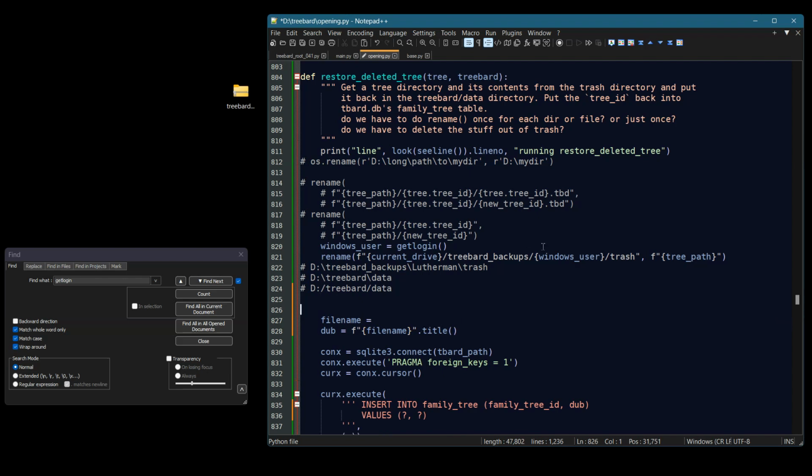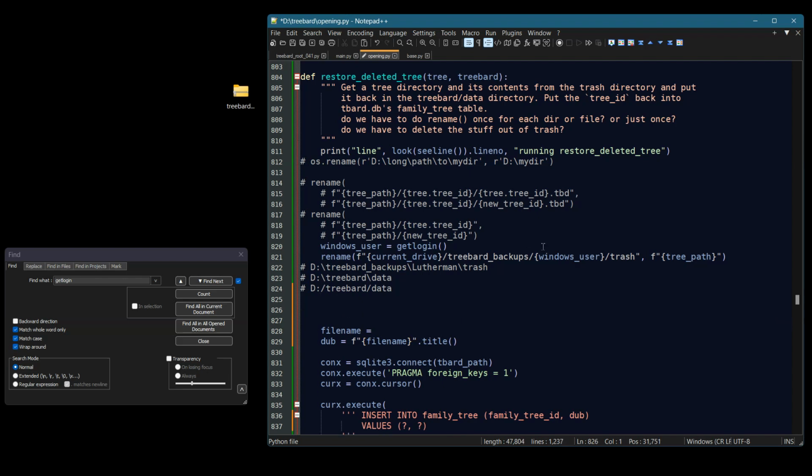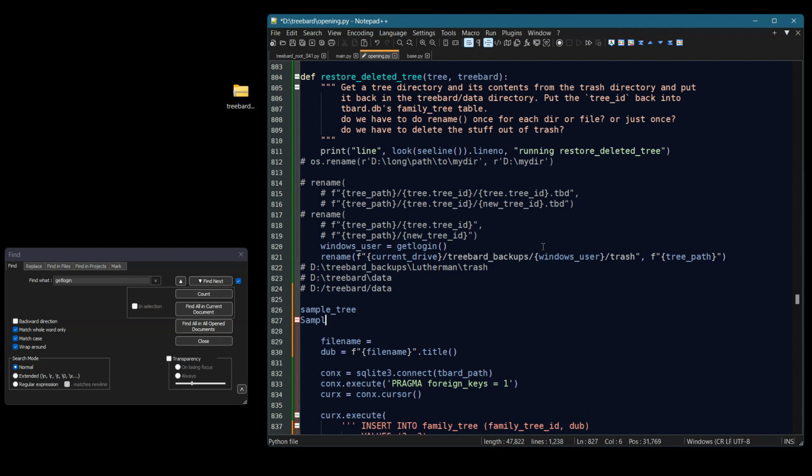I'll give an example. Let's say we deleted the sample tree. This is the file name. This is the title. This is title case. This is lowercase.